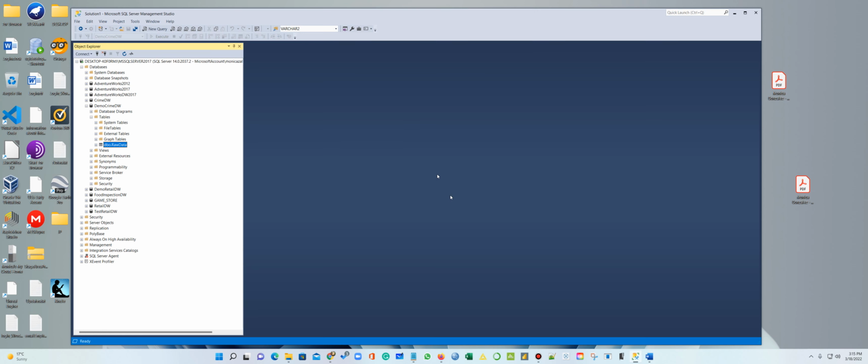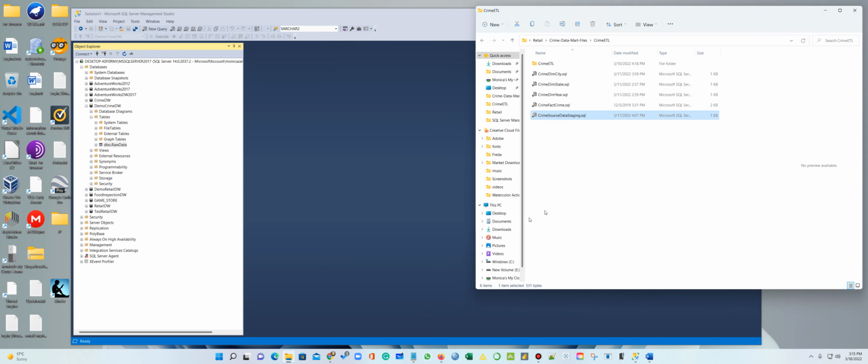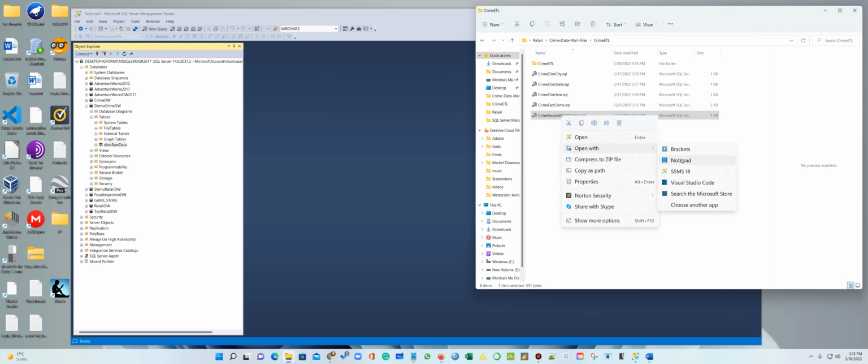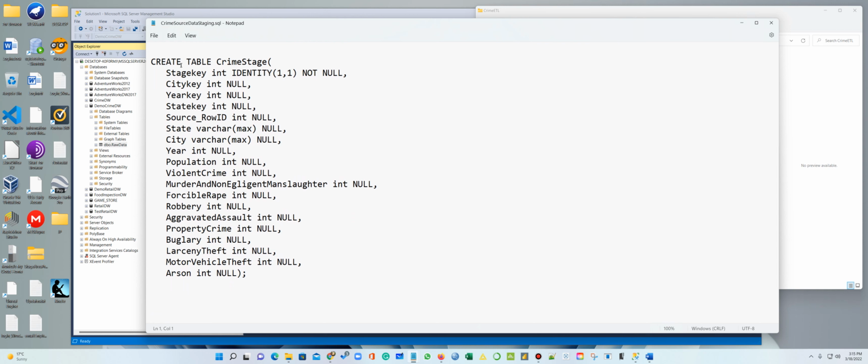What I'm going to do next is I do have the data for the stage table already done here. So I'm just going to open this with Notepad. So I have here my crime stage area, and I have a key, a stage area key. I have my city key because I'm going to create a city dimension, a year dimension, a state dimension, and I'm going to use this source for connecting with my tables. So perfect. So everything, oh, here, mistake.